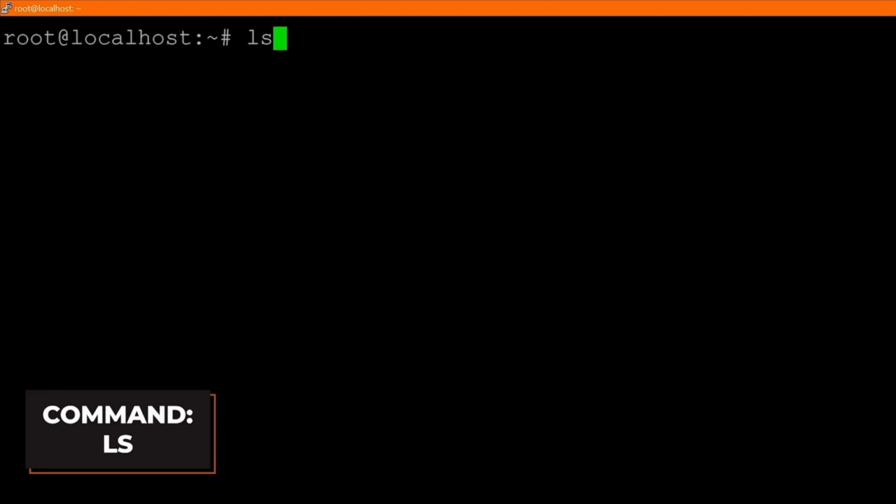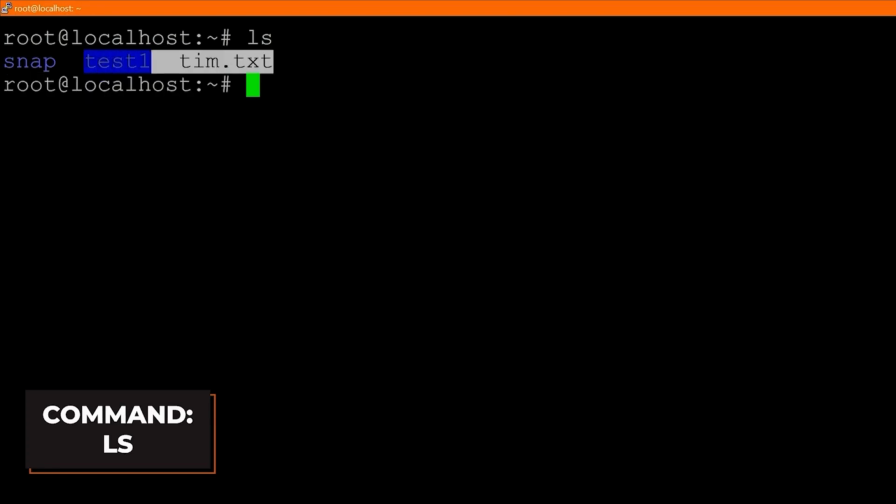So anyways, tilde stands for our user's home directory. So every single user, and we can have multiple users on our Linux device, will have a home directory. And for each user, it will be in a different place, but the tilde will mean you are in that user's home directory. So right now we're in the root user's home directory. So when I type ls, this is going to print out the contents of the user's home directory. So when I type ls, you see that we get snap, test1, tim.txt. You won't see these files; I've created them previously just for this tutorial.